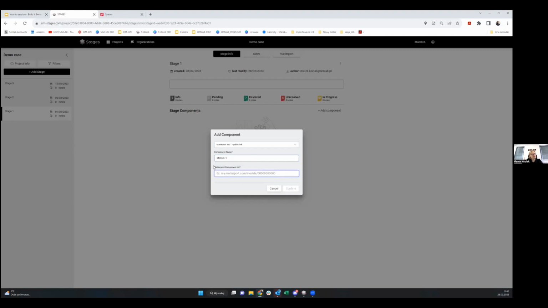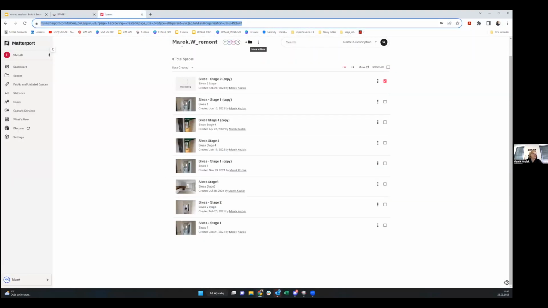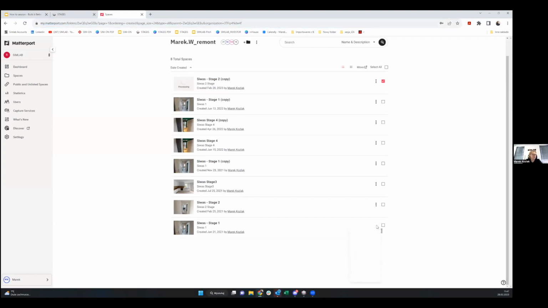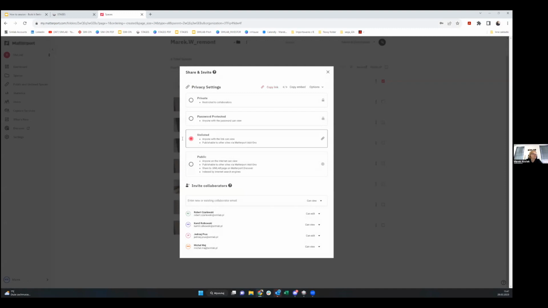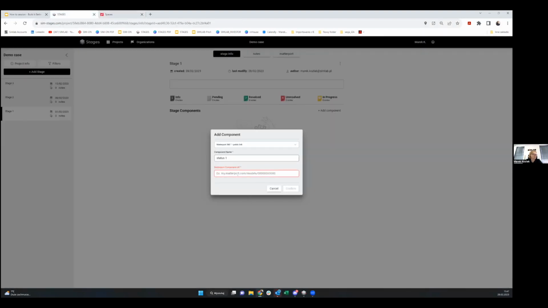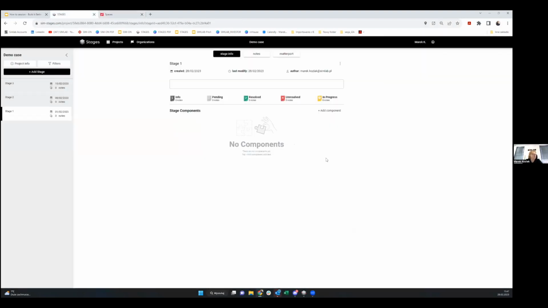And what we need here is our Matterport link. At the same time, I need to go to my Matterport account and copy a link to my Matterport space. As you see, I selected the unlisted one. And what I just need to do is copy the URL for that Matterport walkthrough. I'm placing this here. And now you see that component 1, which we called status 1, is added to my project. Of course, it says it's not synced because we did not calibrate this towards the other models.